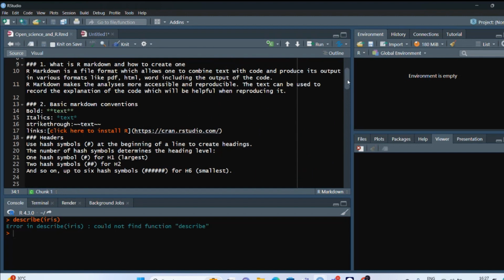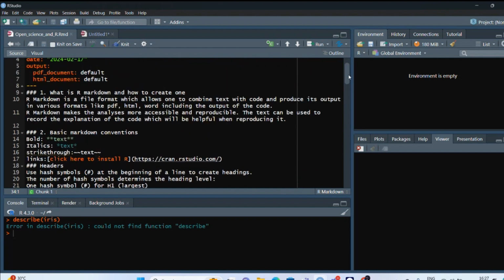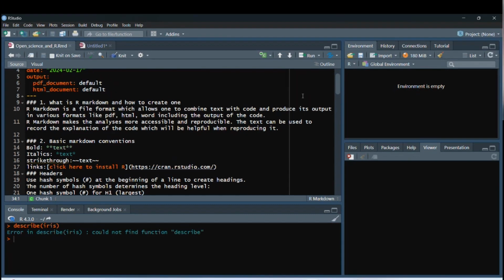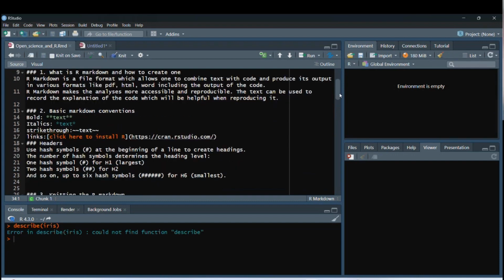exactly is R Markdown. So as the word Markdown suggests, Markdown is a markup language which allows you to format. Coming to the R Markdown part, Markdown allows you to format your text as well. Now Markdown uses a bunch of symbols and conventions that you can use in your text in order to format it.